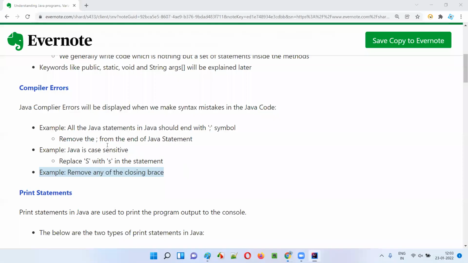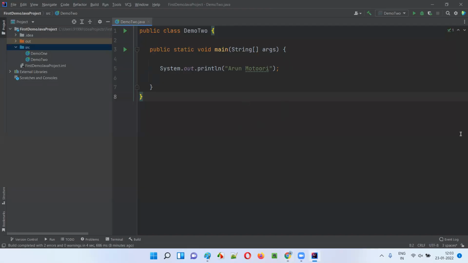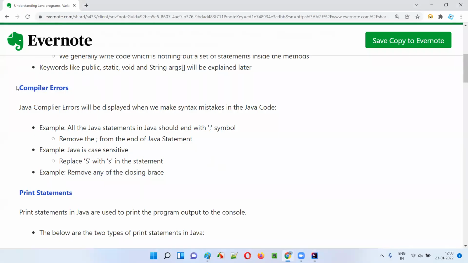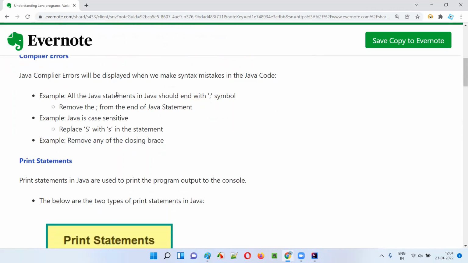Like this, guys. Java is very strict, guys. It follows the rules and regulations very strictly. And if you don't follow any rules and regulations of Java, immediately you will get the compiler errors even before you run the program. So those are nothing but compiler errors. Hope you understood what are compiler errors now.